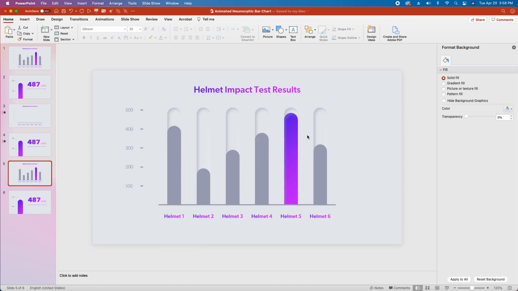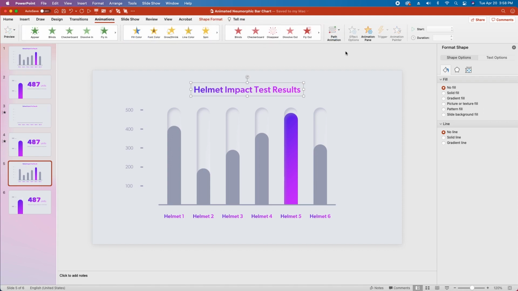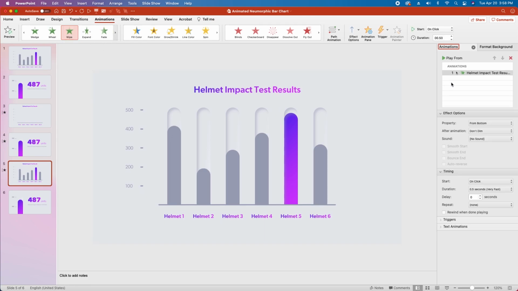Now that we've built both slides, let's get animating and insert our slide zoom. We'll start by clicking the title on the first slide. We'll go over to the animation tab. We'll open the animation pane, and we're going to start with a simple wipe in. So scroll over to wipe, hit wipe in, and just change the duration to 1 second.